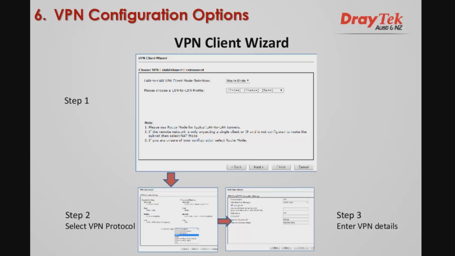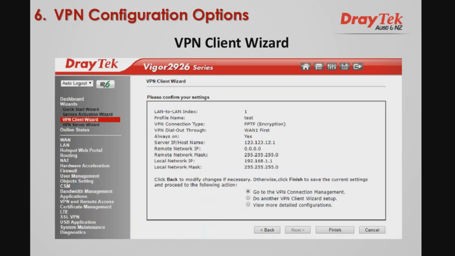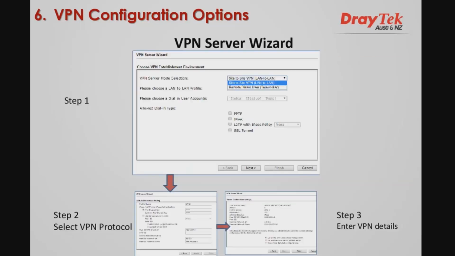For the VPN Client Wizard, you start by selecting the VPN mode and profile to use, then select the VPN protocol, and in the last step, enter the VPN details. When finished, you will get a page similar to this, giving a summary of the profile created. So, we do not need to know how to navigate the VPN menu. The VPN Server Wizard is similar, as shown in the steps here. You start by selecting the VPN mode and profile to use. Then select the Allowed VPN Protocol, and in the next step, enter the authentication settings. The last step is to confirm the VPN details.